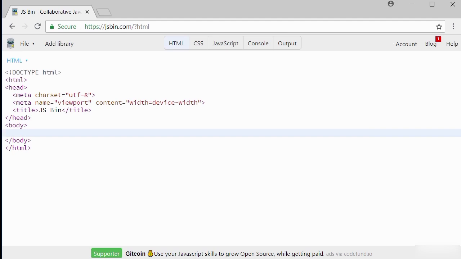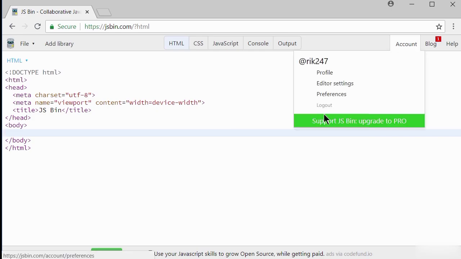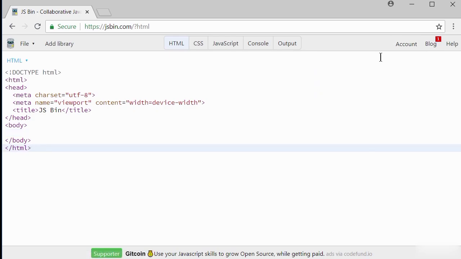Feel free to experiment. I strongly encourage you to play around and get familiarized with the platform. You can always log out by clicking on this account option here and clicking on the logout link, and that will take you out. And when you log in, all the code snippets you had before, since you've signed in, you'll be able to access them and also share them with others if you wish to do so.